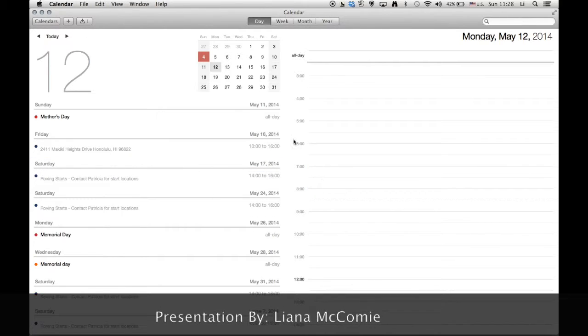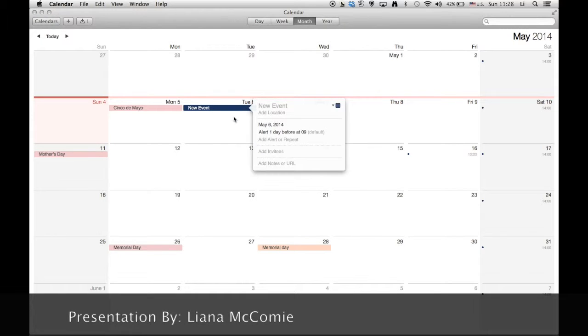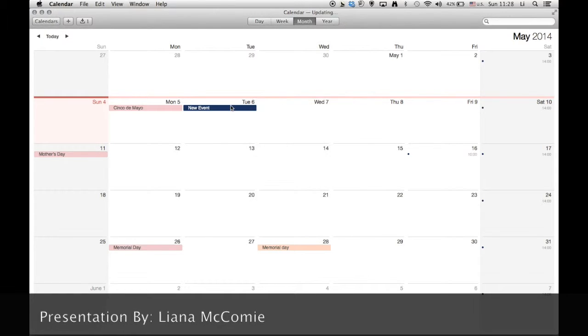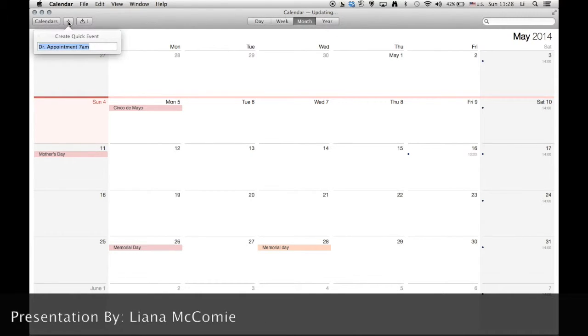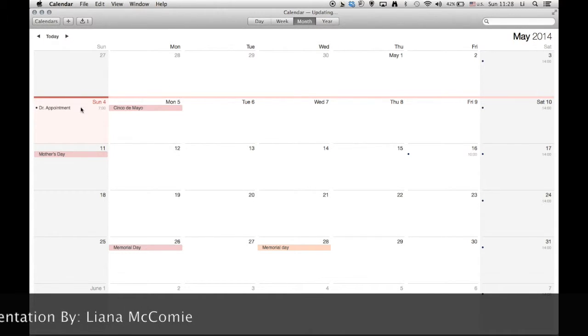Now, if you happen to be in, say, the month, when you create your new event, you can go to the day, press New Event, it'll show up in the day that you want it to be. However, if you do the plus sign here, it'll automatically show up on the day in which you create the appointment. So today's Sunday, the appointment will show up on a Sunday.